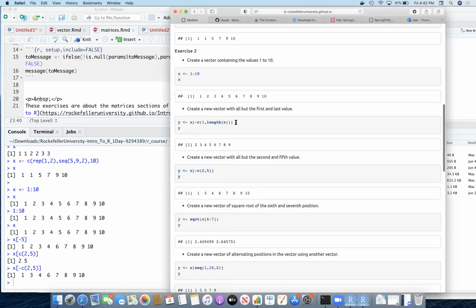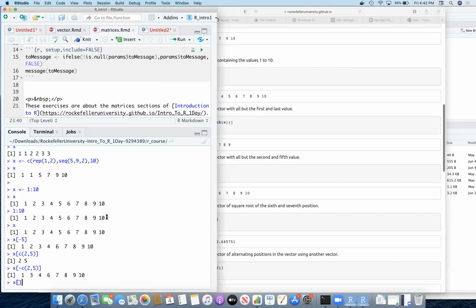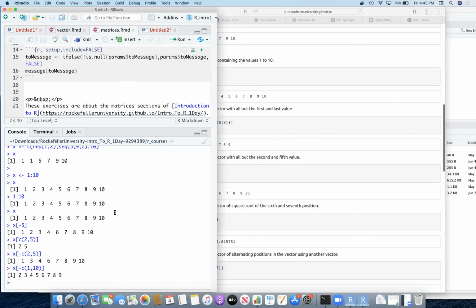This one before was a little bit more complex. I think this is a nice example though. So we have x, and we want to get the first and the last value from my vector. So we know the vector is 10 long, so to get everything but the first and last, knowing it's 10 long, I can do the first is 1, the last will be 10, I do the negative.